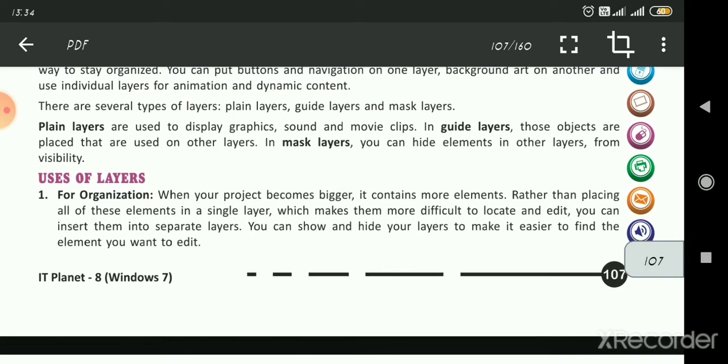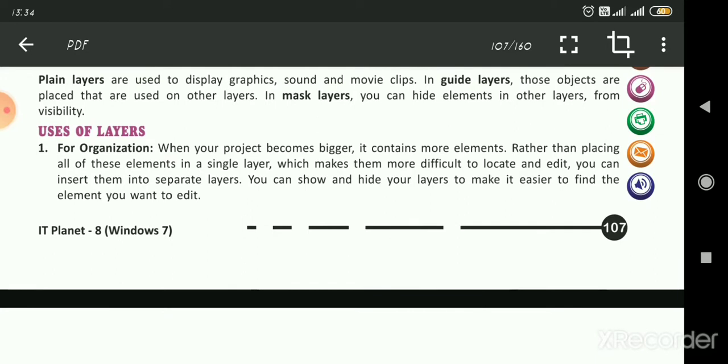Plain layers are used to display graphics, sound, and movie clips. These are used to display the graphical things, the sound, and movie clips. In guide layers, those objects are placed that are used on other layers. In mask layers, you can hide elements on other layers from being visible.